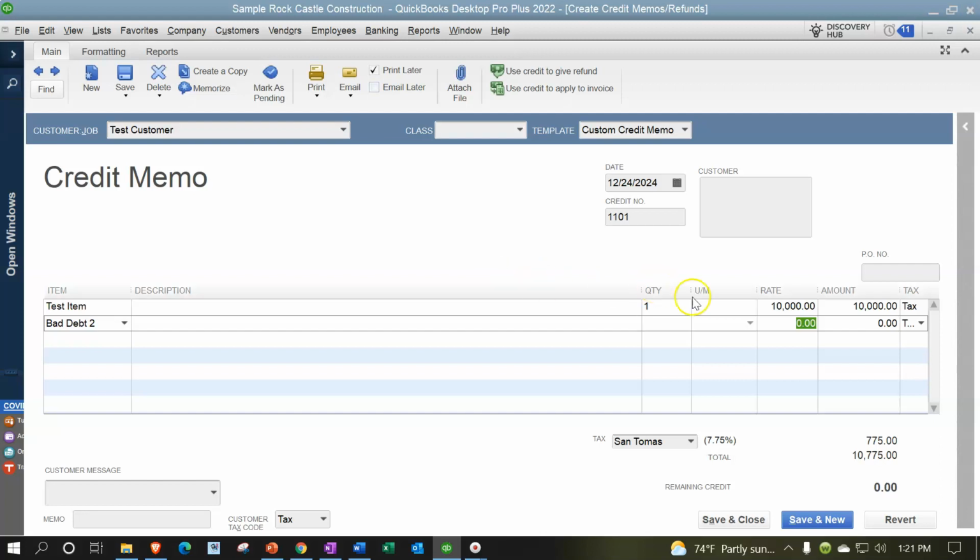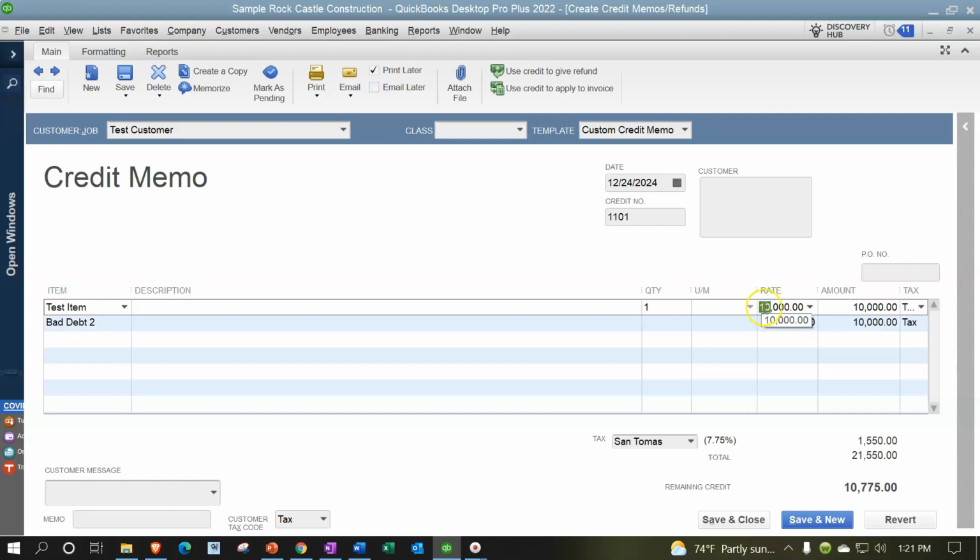And now what I want to do is transfer the amount. So I'm going to put the amount down here to the 10,000 down here, and then the amount up top I'm going to keep at 0. I'm going to zero out the one up top. So because I made the bad debt taxable, we still have that tax impact down here, which is what we want.